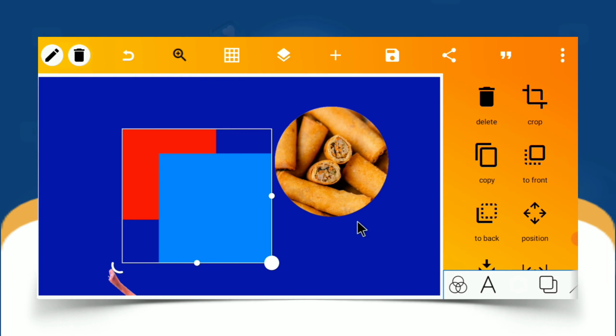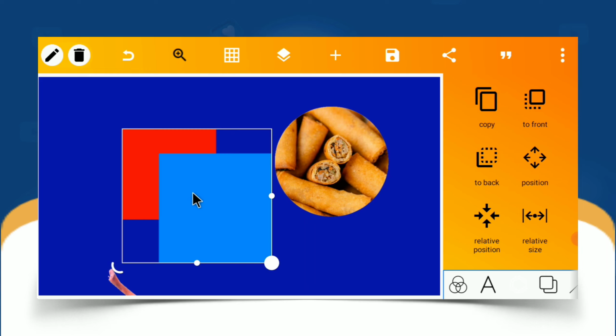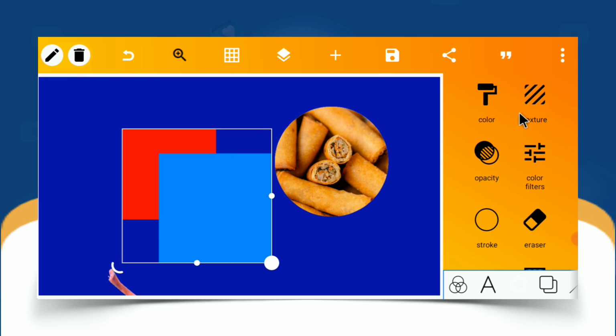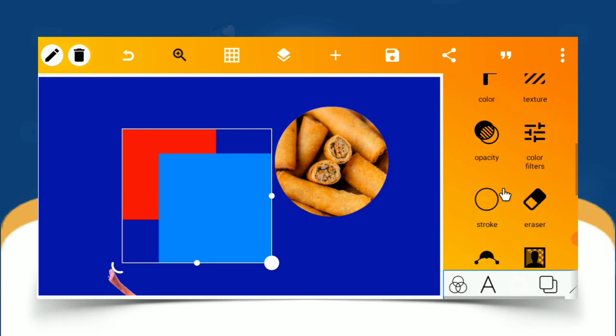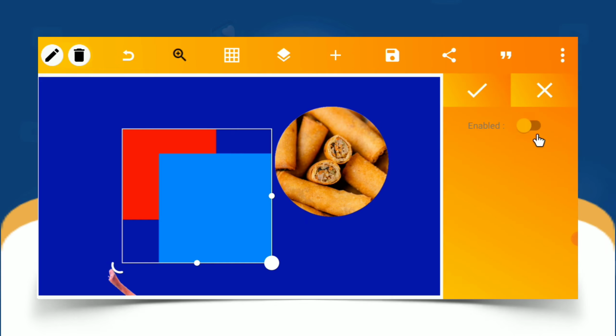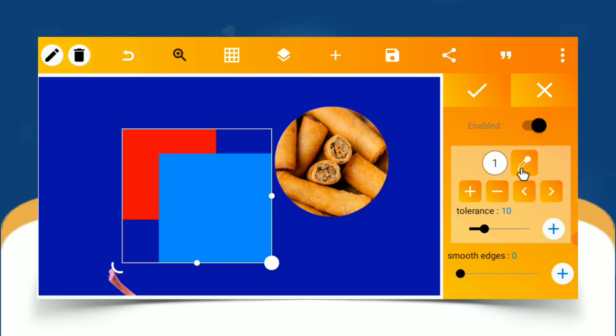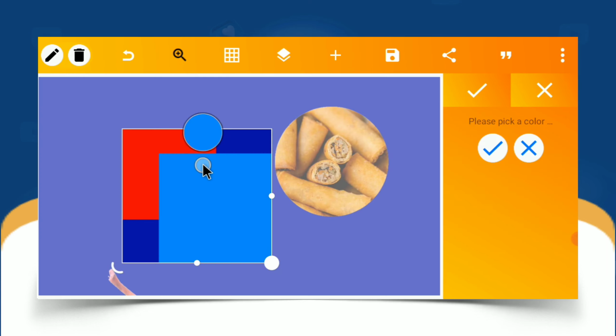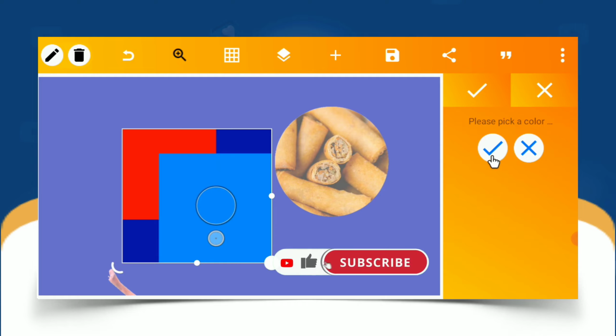Perfect. Now see something. If I want to erase this color to have this particular shape here, only the red, I'll go to my erase color, enable it. You see here I can use this to pick the color that I want to erase. This is a color picker, so you just click on it. I want to delete this one, so I'll just click on my check mark.